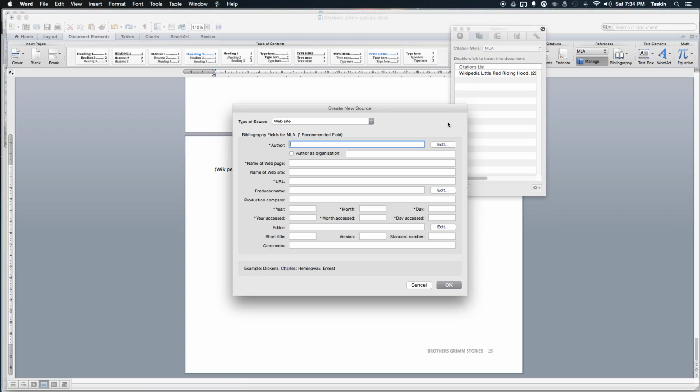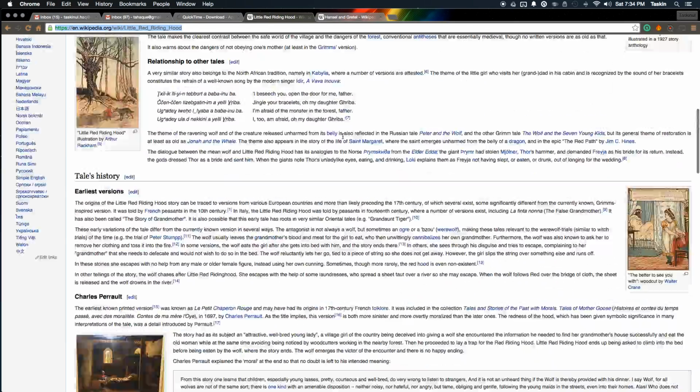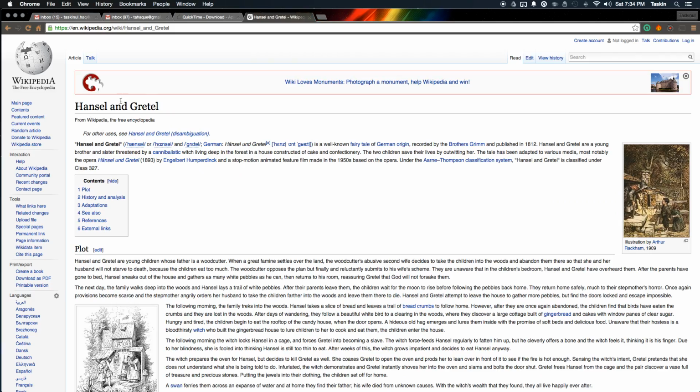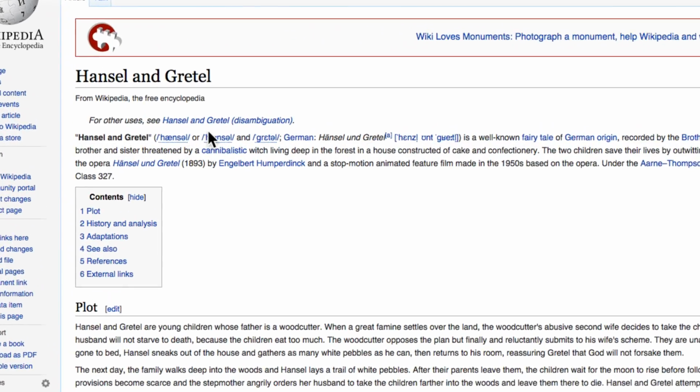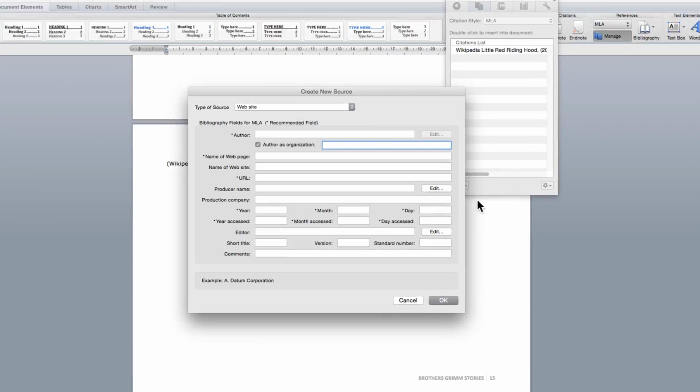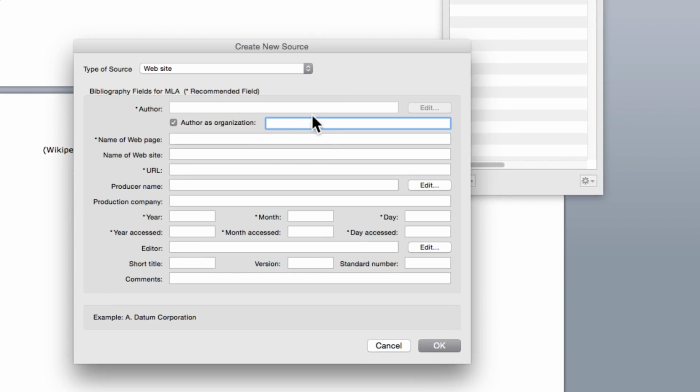Now, I'm going to add a second reference. I'm going to do it the very same way. I've already done this site for Little Red Riding Hood. I want to do the same thing for Hansel and Gretel. So let me just copy this. This also doesn't have an author that I could find. So this is information that I already know, so I'm just typing it in. You can look through the website to find the information that you need. Okay, the URL is that. I just copied and pasted it.